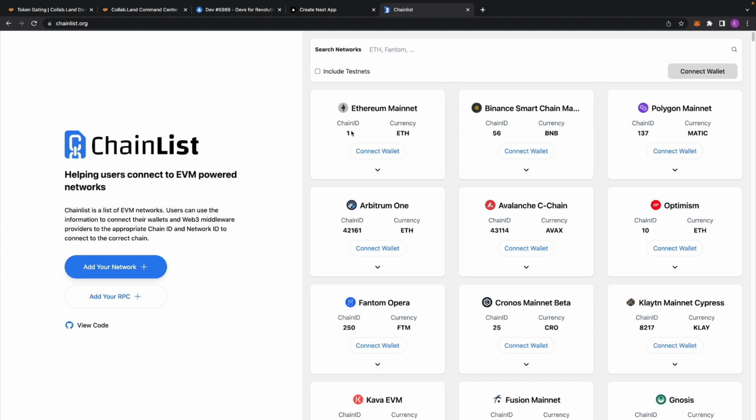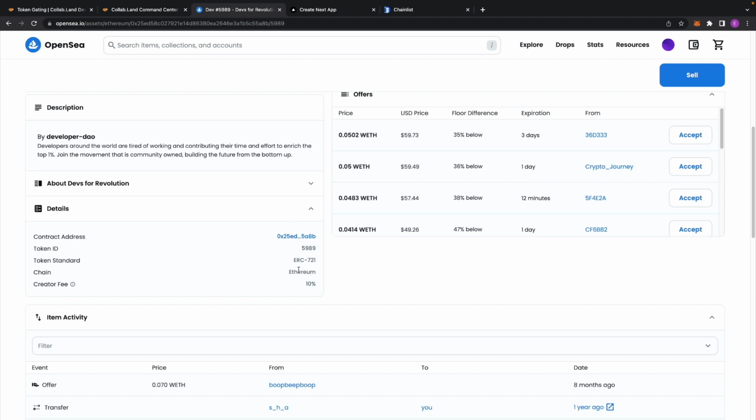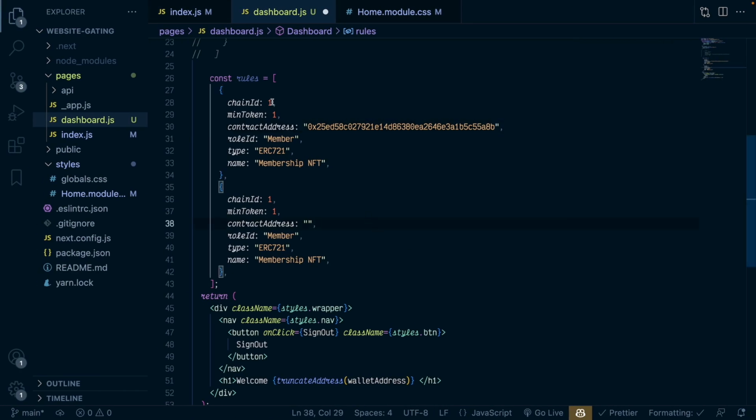So Ethereum mainnet is 1, which is why I'm going to specify 1 as the chain ID for this. And the minimum amount of this NFT I want them to have to be able to get access is 1. So if you have 1 NFT, you can get access.